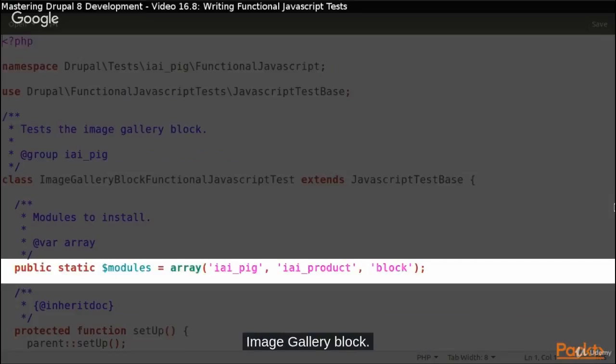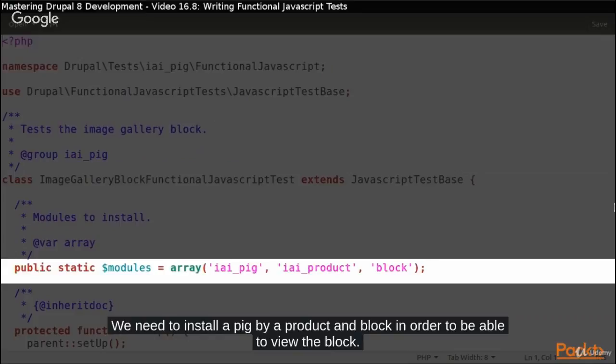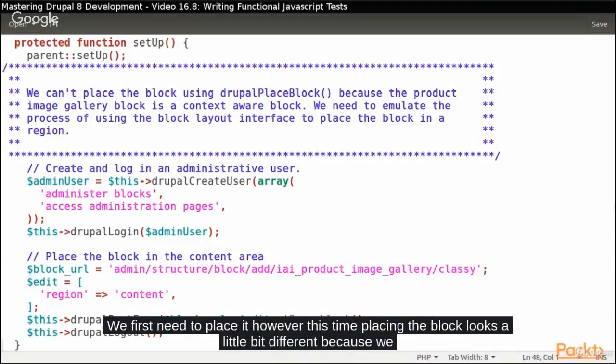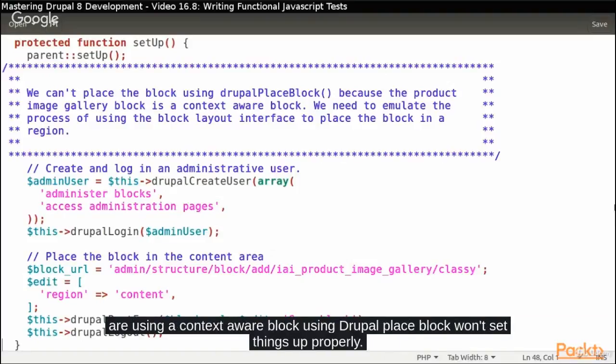To test the product image gallery block, we need to install IAI Pig, IAI product, and block. In order to be able to view the block, we first need to place it. However, this time placing the block is a little bit different because we are using a context-aware block. Using Drupal place block won't set things up properly.